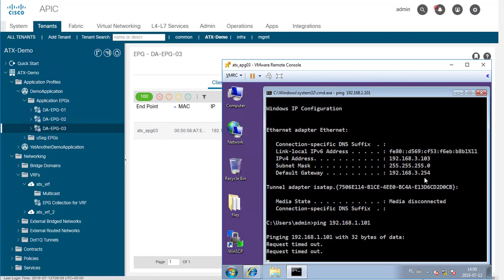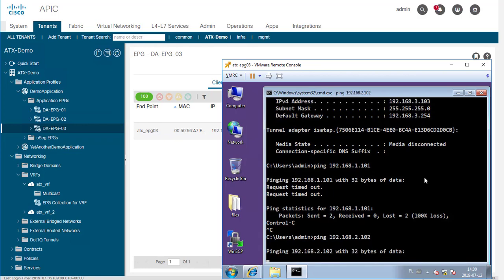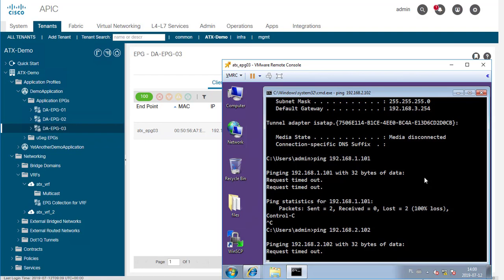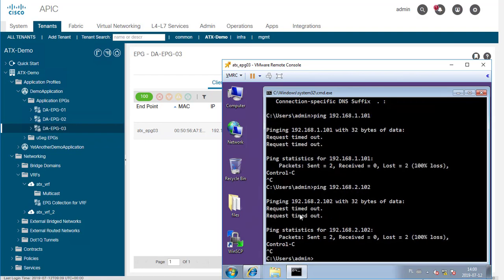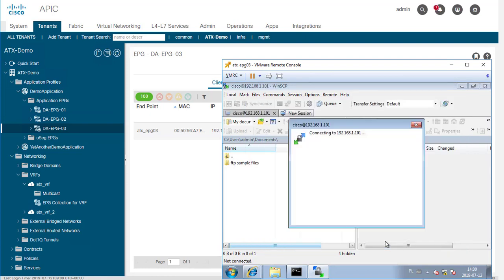Just out of curiosity, let's ping the second FTP client. And it's not working as well. So let's verify the last step, which is trying to make an FTP connection to the FTP server. Now let's log in, and this connection should fail as well. And yes, it failed.